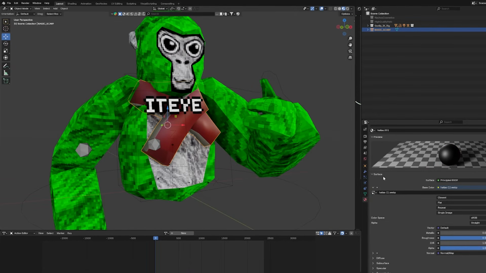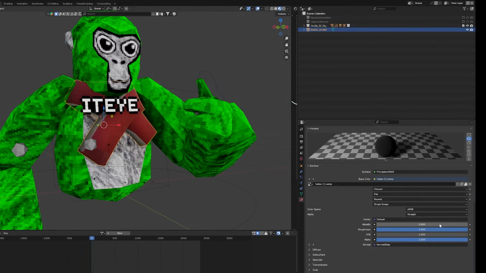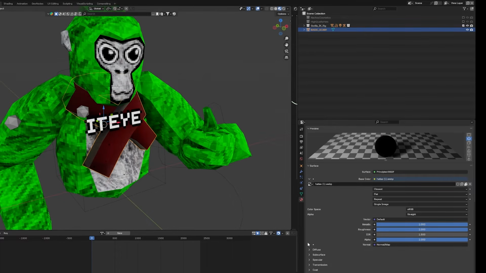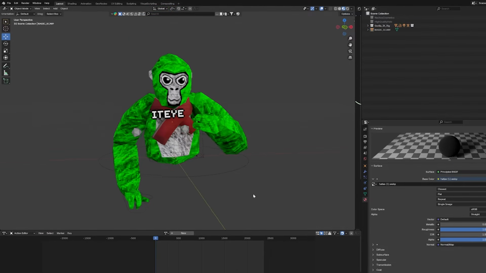And if it looks too shiny, what you want to do is bring the roughness all the way up, and the metallic all the way up. And it should not be shiny anymore, but I don't want it metallic at all, so I'll just keep it at the most roughness you can have.